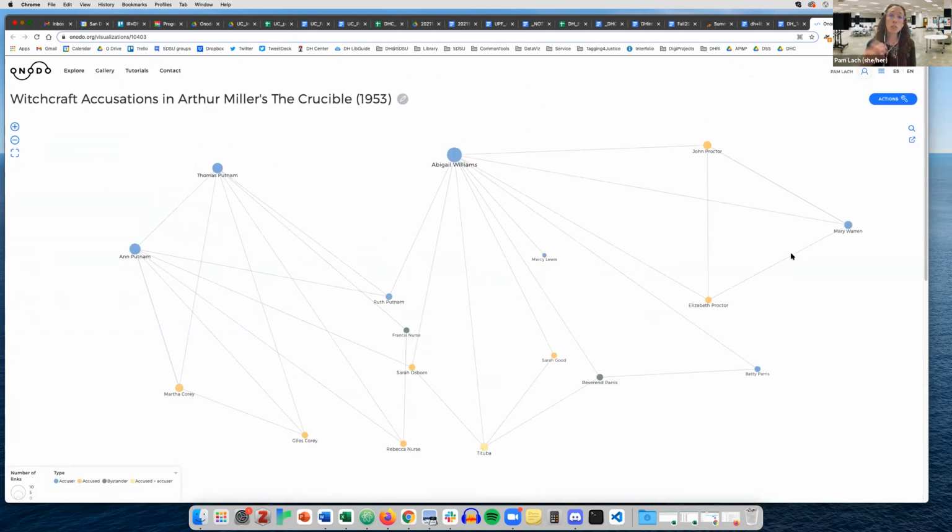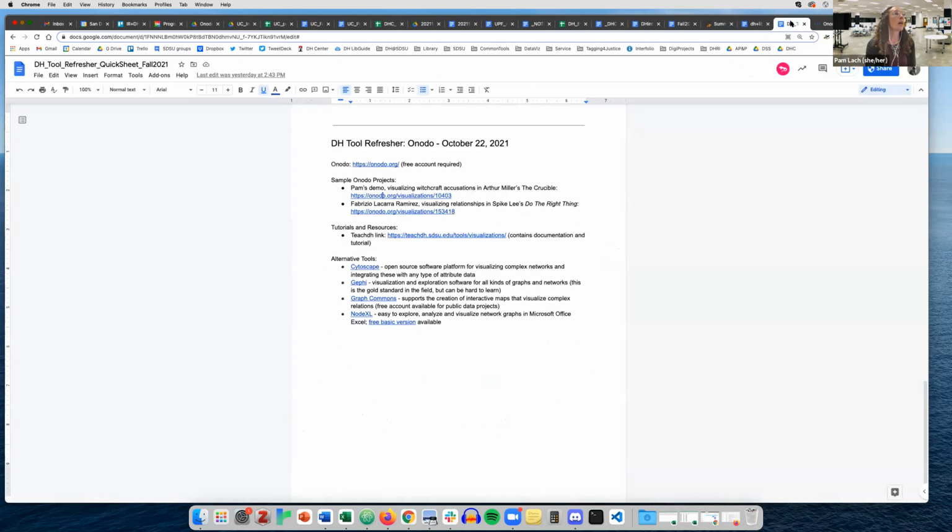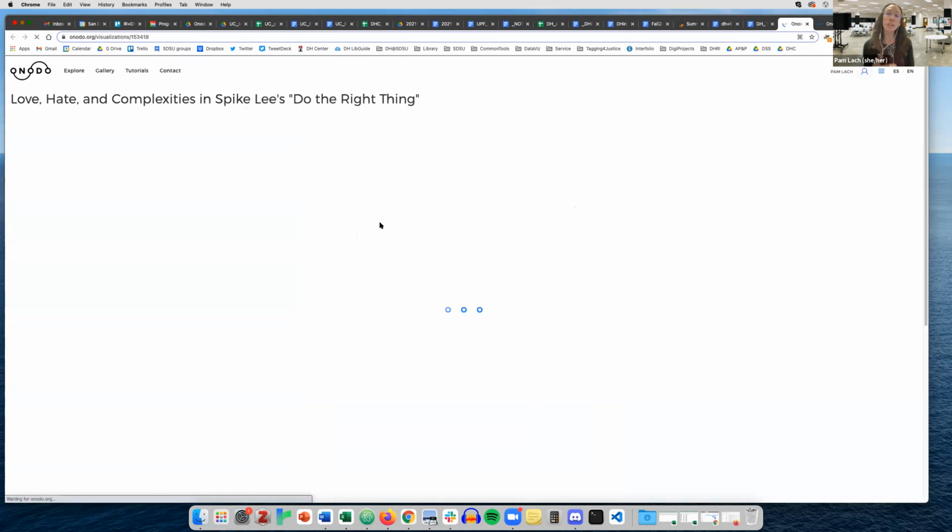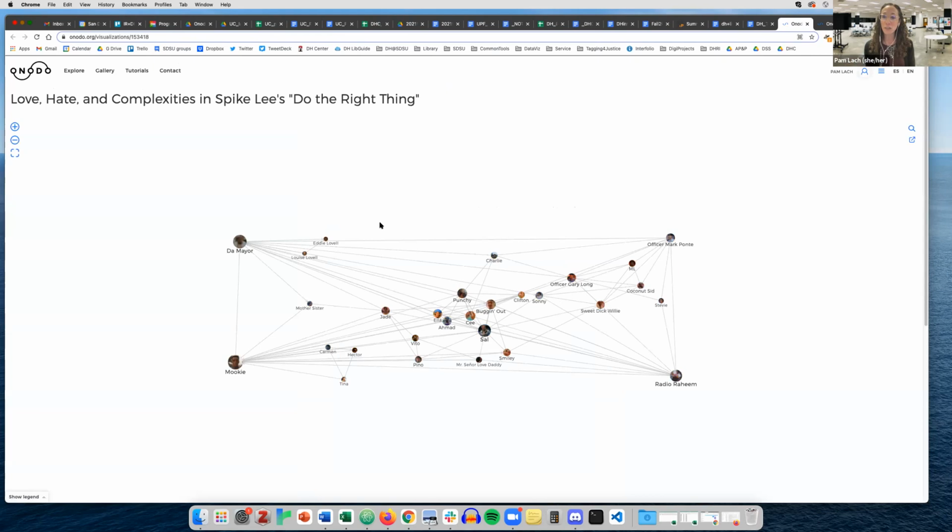As another and more complex example, I'm going to actually pull up this wonderful visualization of the characters in Spike Lee's Do the Right Thing that our DH Center student assistant, Fabricio Licata Ramirez, who I failed to introduce at the beginning of this session, created. I'm going to pull this up, and then Fabricio, I'm going to invite you to talk a little bit about the visualization you created.